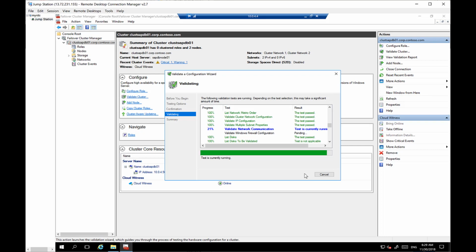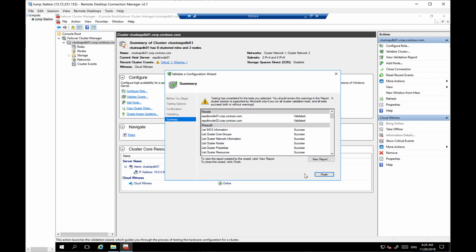Checking the network configuration always takes a bit, but I think that's pretty much the last step. And in a few seconds we should be good. Awesome, it seems to have finished, so we'll just wait for the report to come up, and here it is.